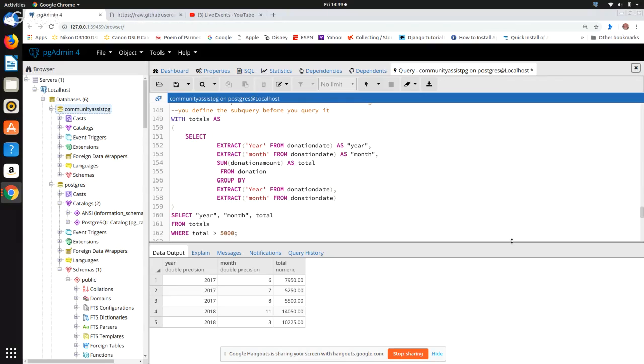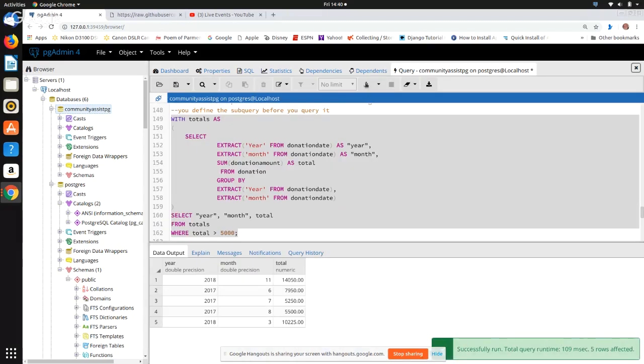And then we select after we've defined the table. So we select year, month, and total from totals, where total is greater than 5,000. This will have exactly the same effect as the other one, except I didn't do the order by, but that's okay.